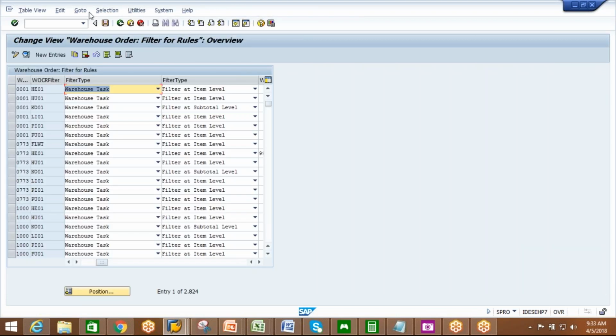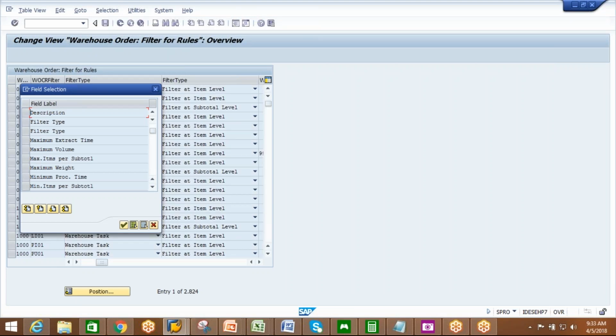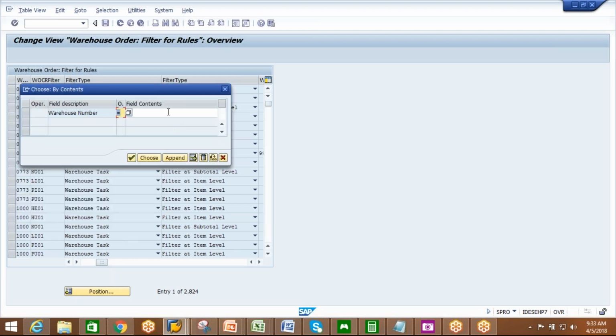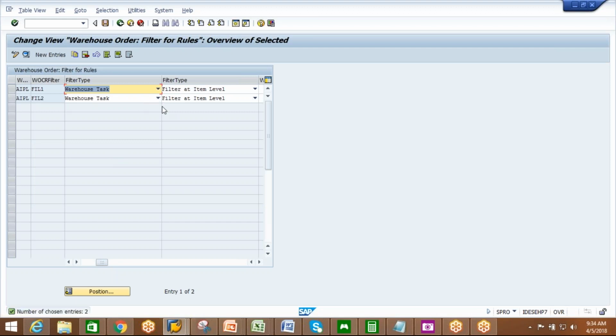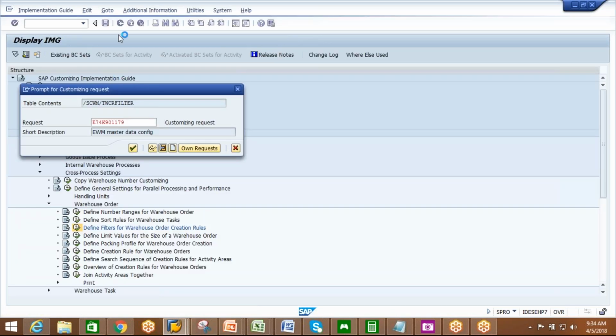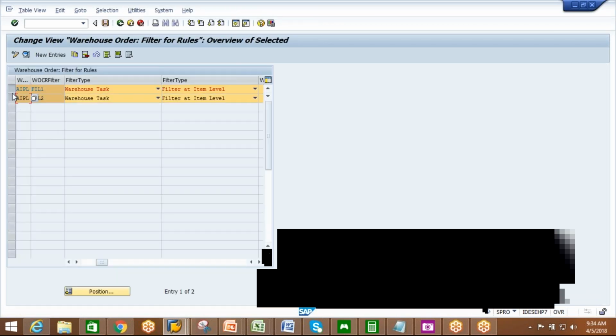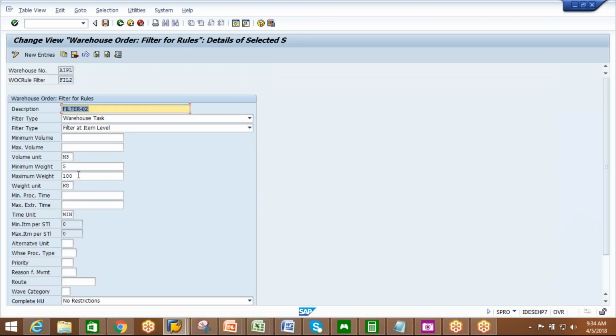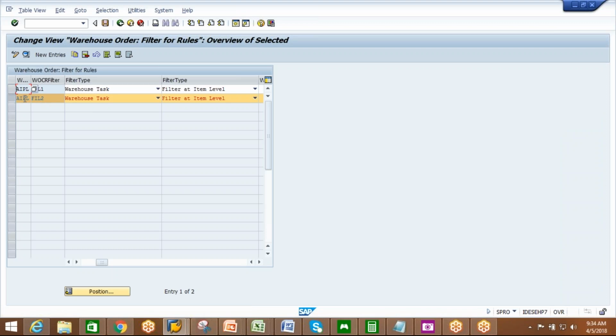Define filters for warehouse order creation rule. Warehouse number. Filter 1. Item filter up to 5 kgs. This one. Filter 2. 6 to 10 kgs I am giving. Now I am creating one more filter.